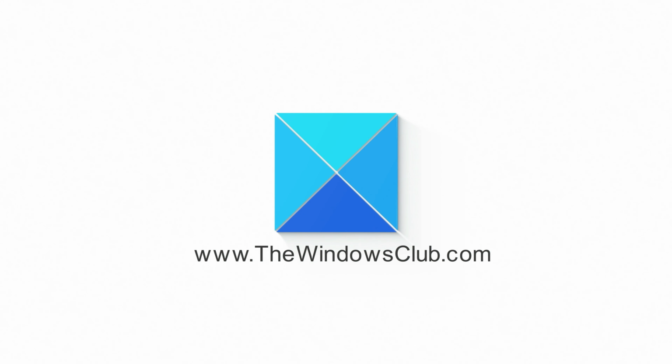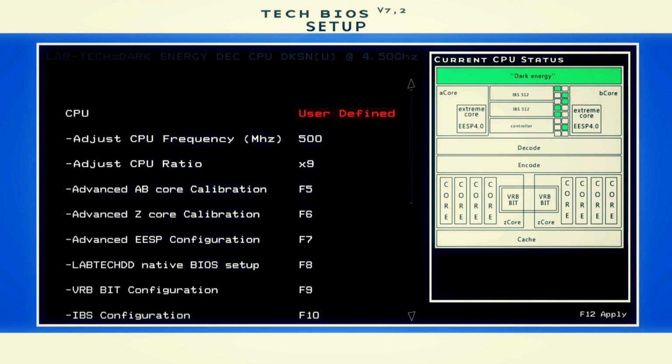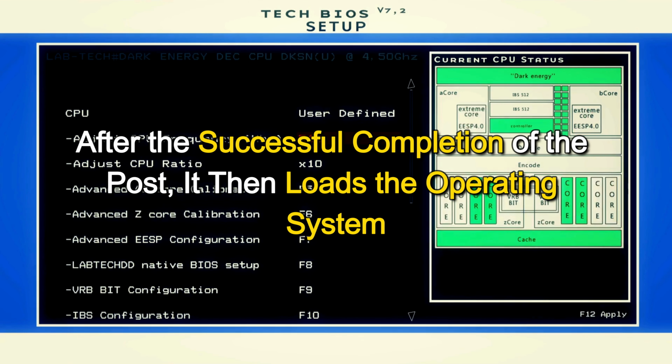This is The Windows Club. BIOS stands for Basic Input-Output System. When we turn on our computer, BIOS performs a hardware test called POST, or Power On Self Test. After the successful completion of the POST, it then loads the operating system.